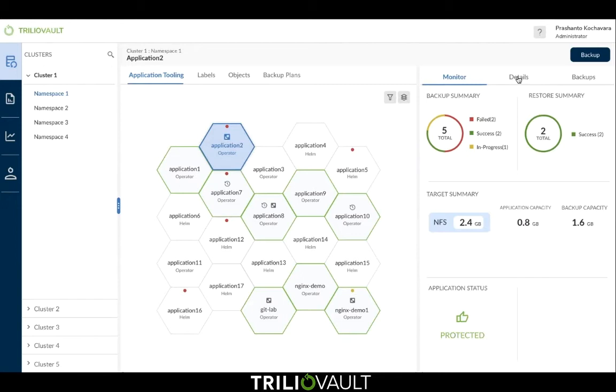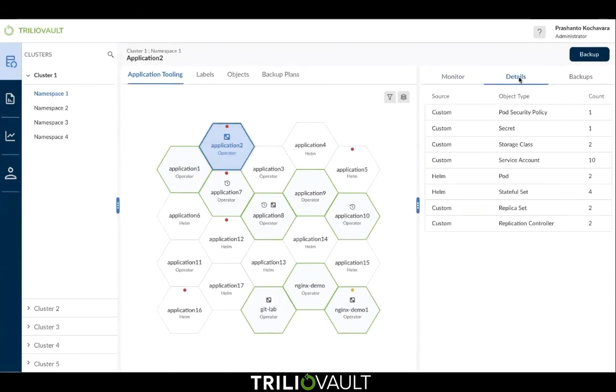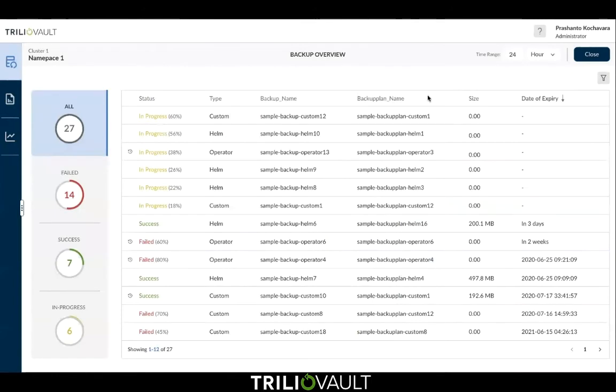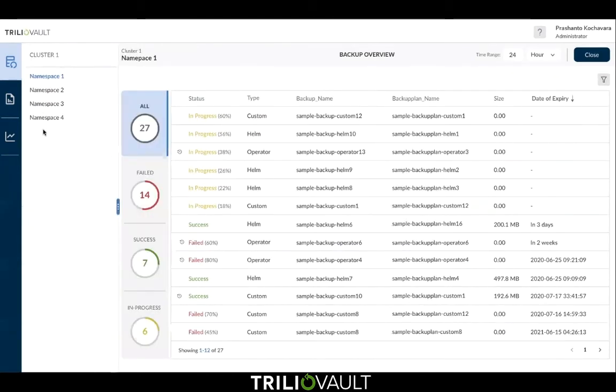A user also has the ability to go into the details panel and see what metadata is being collected as part of this application. The user can also dive deeper into the backup summary or restore summary and take a look at all the backups that have been happening in a particular namespace, or combine multiple namespaces to get a fuller picture.